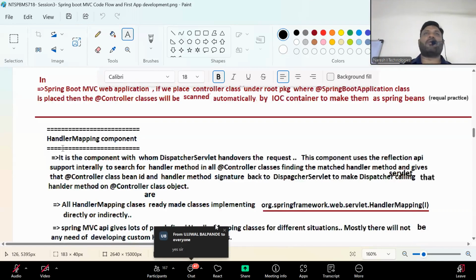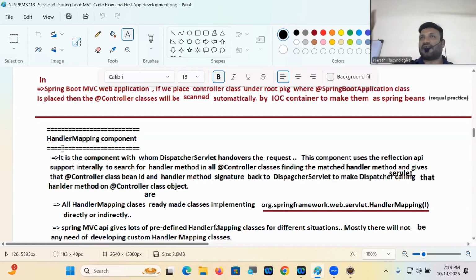Handler mapping component. It's a component that takes a request from dispatcher servlet, scans all the controller classes, searches for the right handler method, captures that handler method signature and controller class bean ID, and passes to whom? That is the end work.